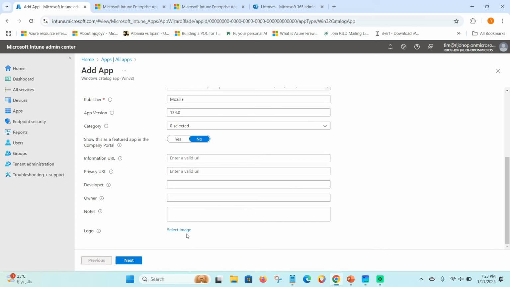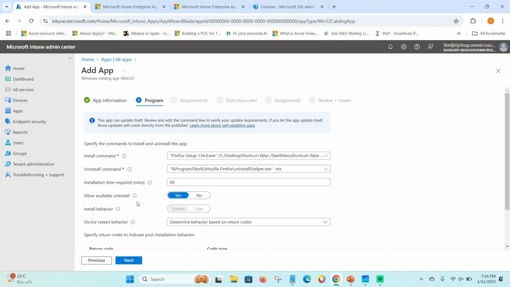Then here you want to add the select logo. You can add the logo, information, privacy, and developer and owner details. Currently I just go for the default. Then after that click on next.